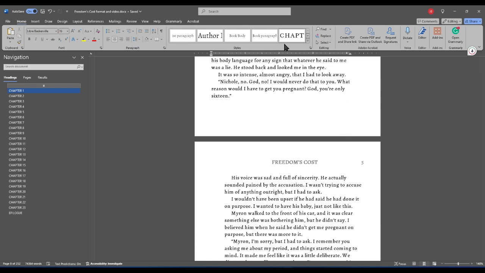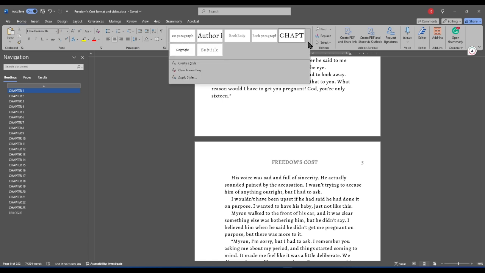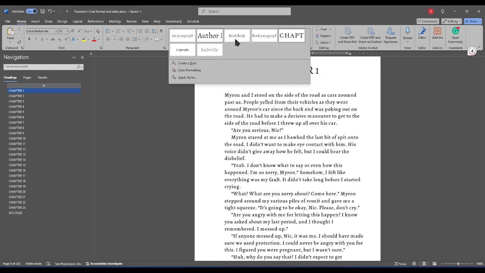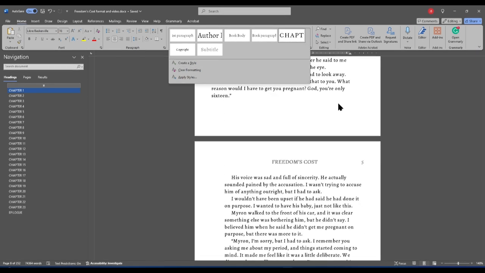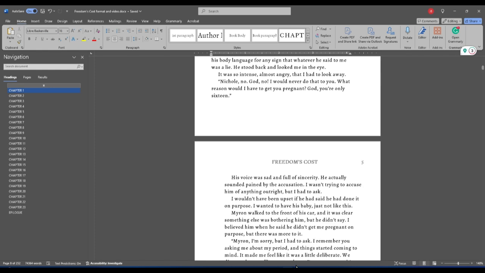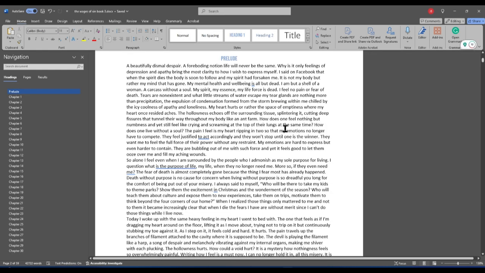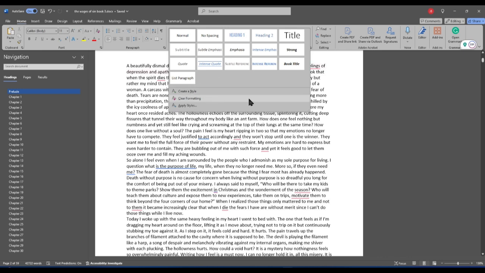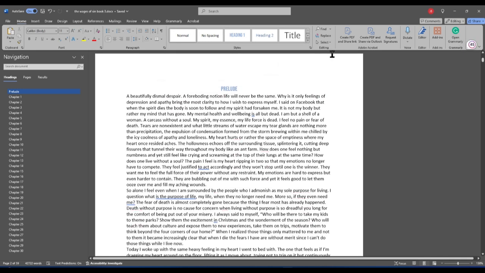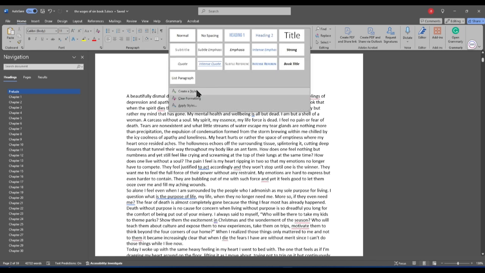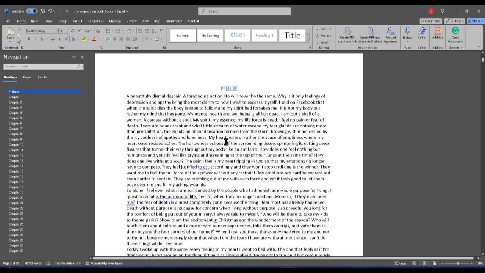So this is your style gallery up here. As you'll see, I have different styles: that first paragraph, author, book body, chapter. So those I created, or I modified rather, versus this one where this is just pretty much the basic Word document template. So from here, you can either decide to create your own, which create a style, or you can modify.